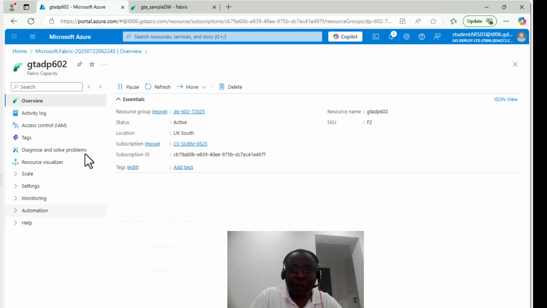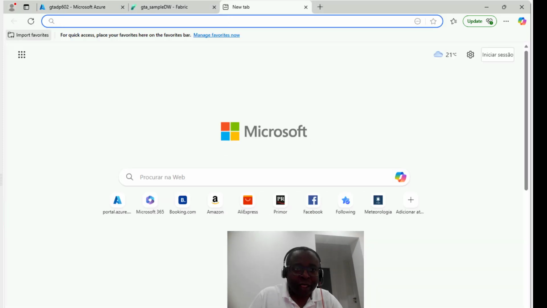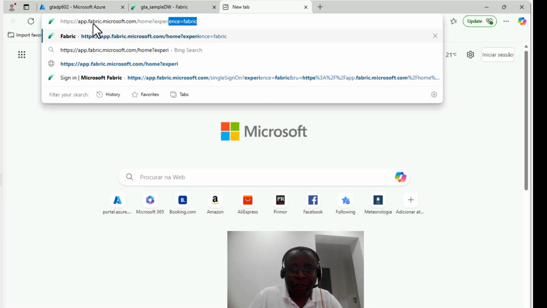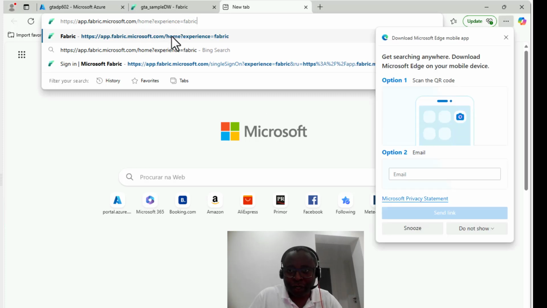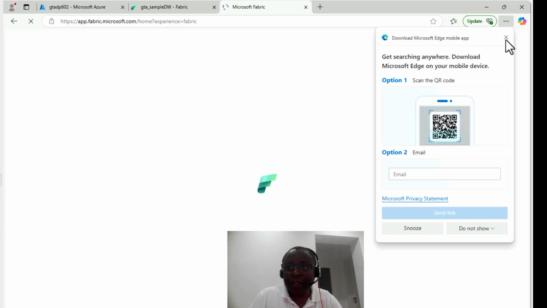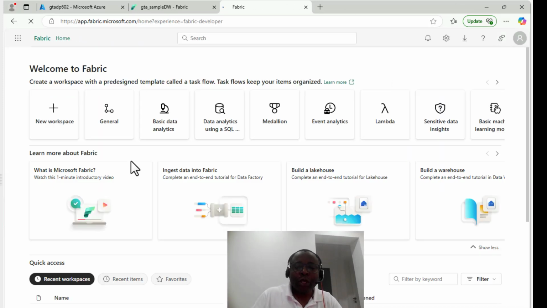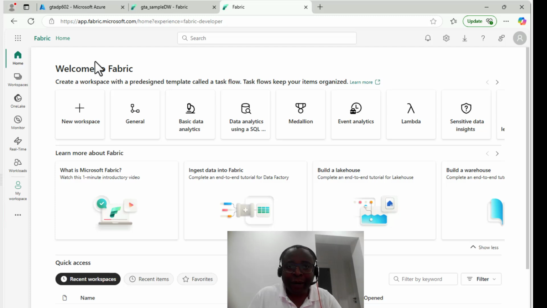But now I don't want to focus on the monitoring or the administration of the Fabric itself. We just want to see how we can create a data warehouse inside of this Microsoft Fabric. For that, we need to open a URL here. It's called apps.fabric.microsoft.com, with the Fabric experience. When we open this link, we will land on the Microsoft Fabric platform itself.